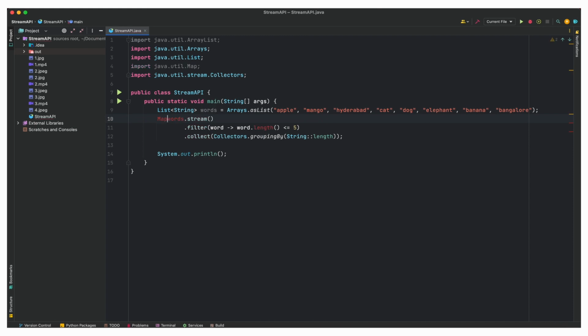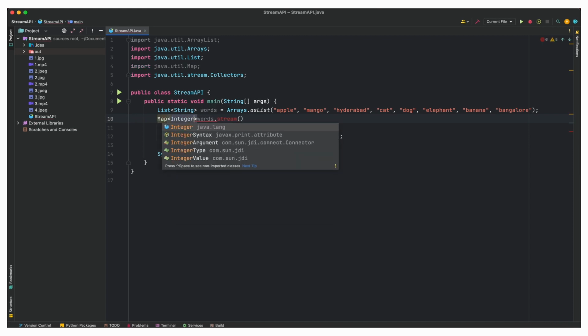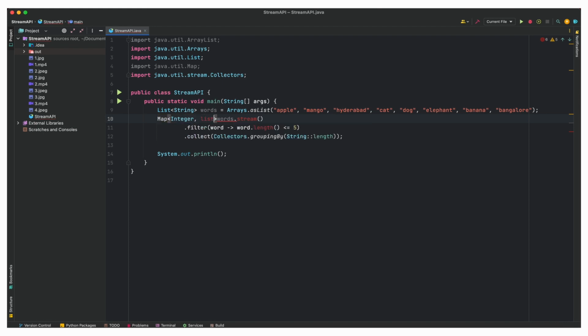So I'll basically receive in this map, and this map would be of integer, comma, list of string, right? Let's call it, let's say, filtered map, whatever. Let's call it like this, and then we will be printing this filtered map, okay?